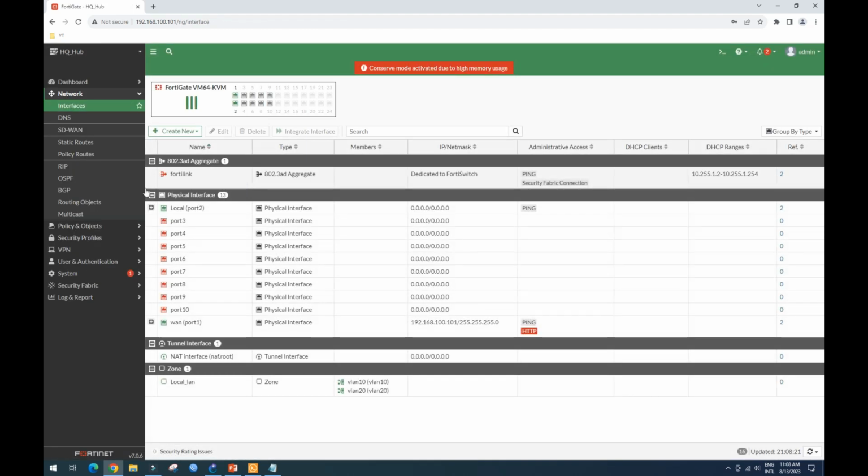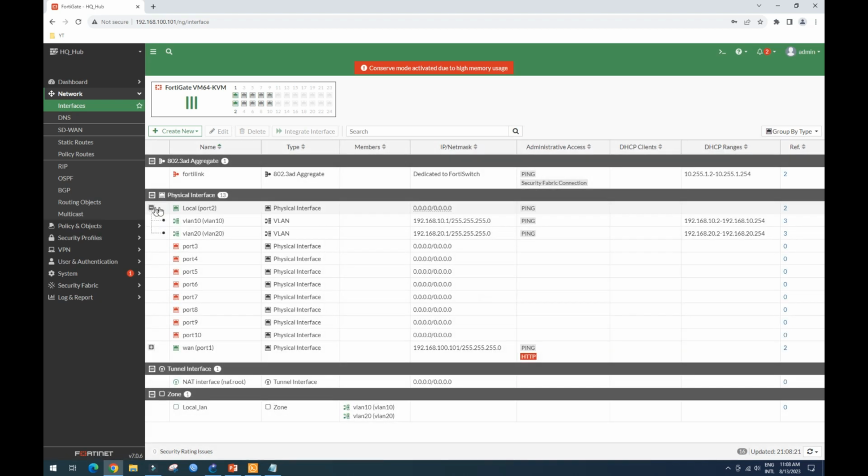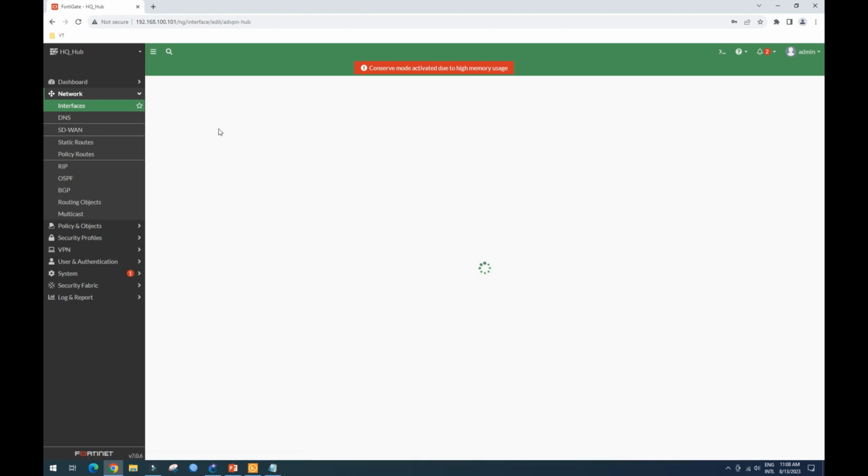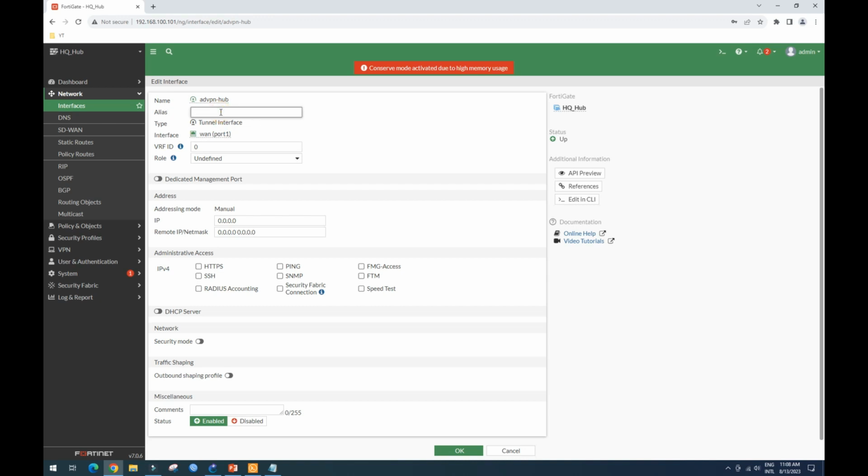Okay, so now we go to our VLAN and then WAN port. Now we have this interface that we just created at the moment. We click on it and edit. Okay, so we can say VPN hub.